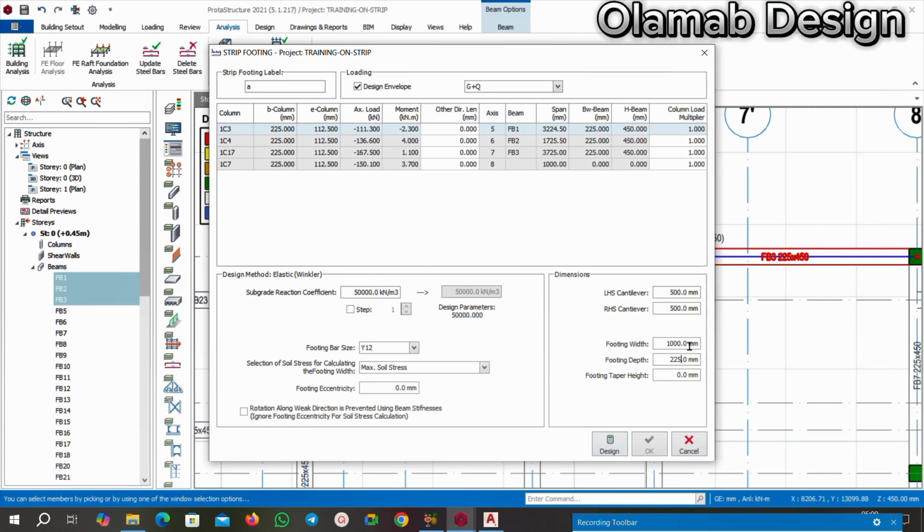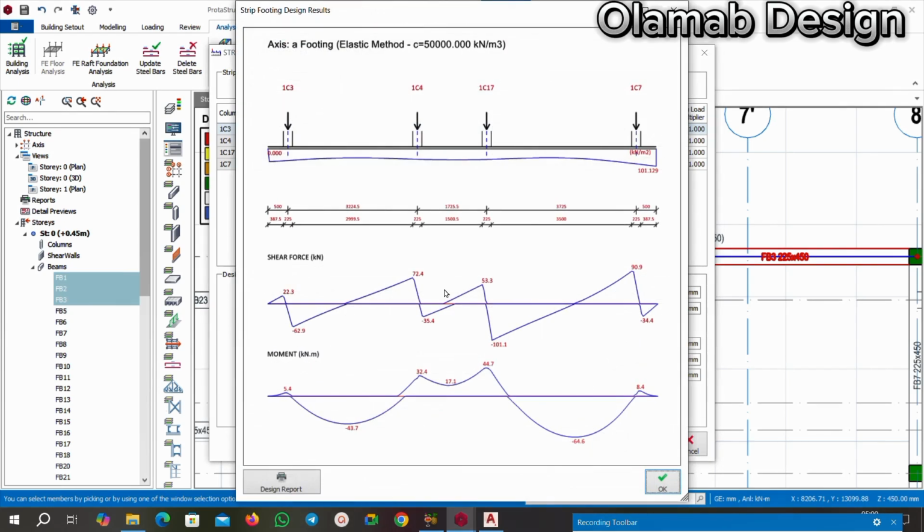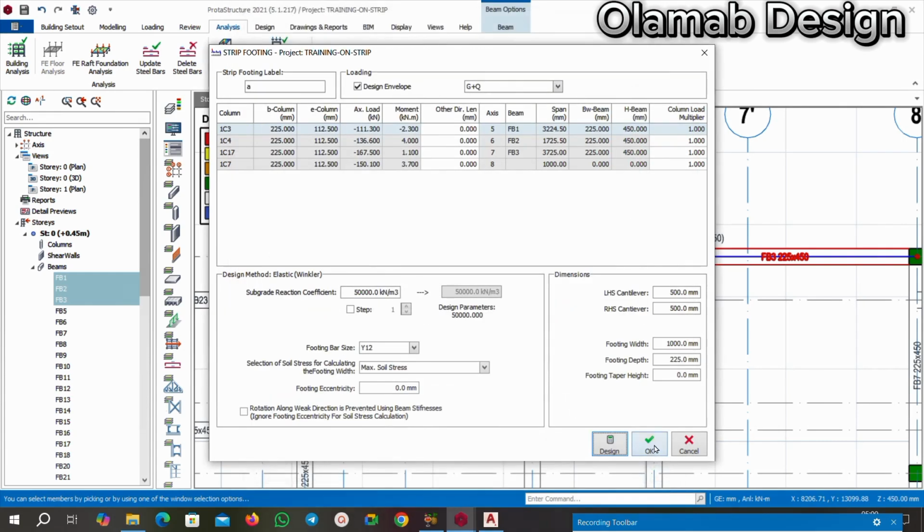Don't forget, don't always tamper with your footing width. Let the software decide on that. Your footing tamper height, don't also do that. You don't need to touch that at all. Your subgrade reaction coefficient, you don't need to tamper with that. This is a research done by a professional, which is widely used. Then you click on design. As you can see, we have done the design. Just click on OK and click on OK.